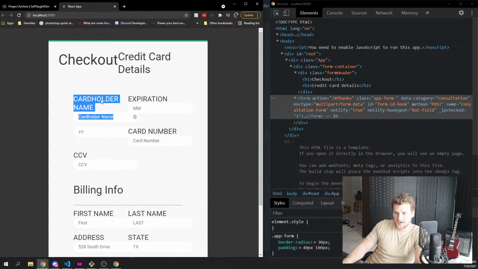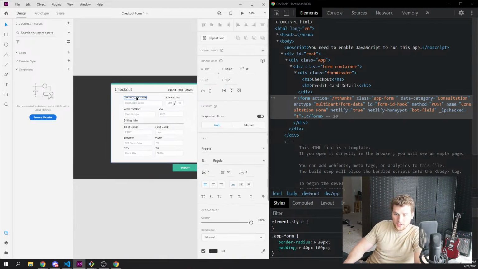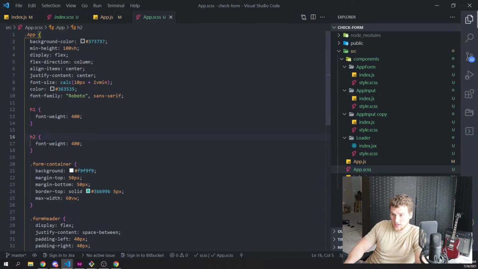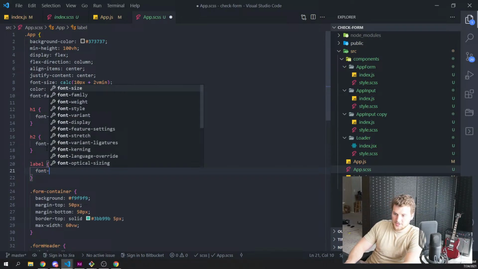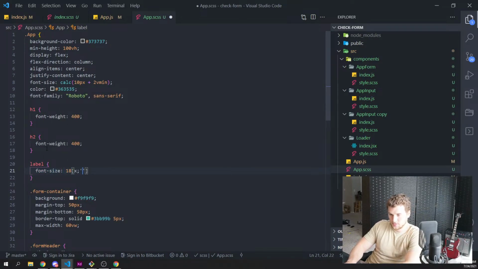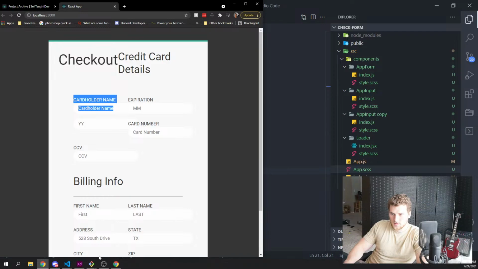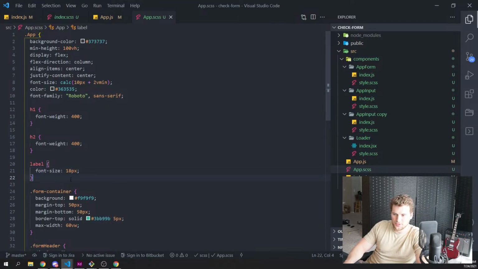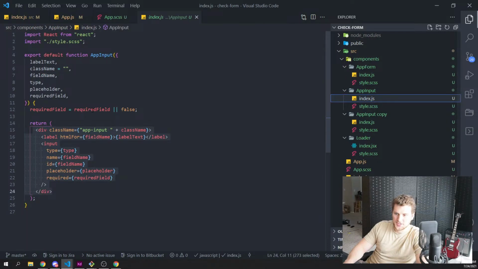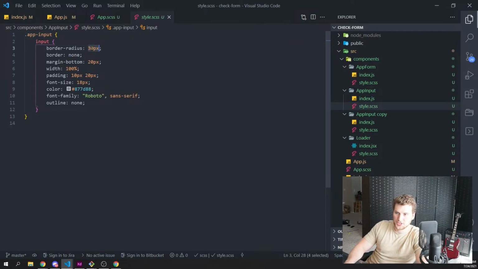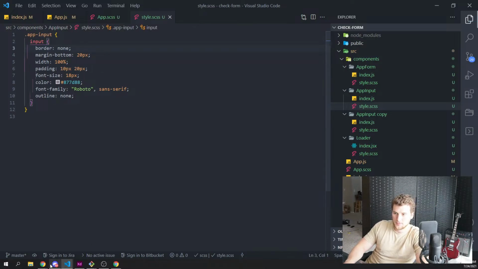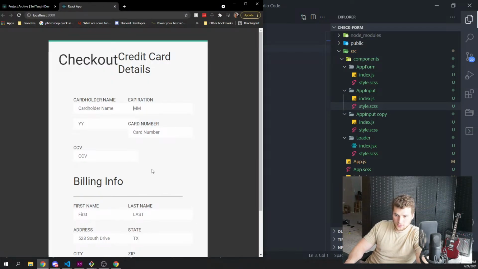All right, we need the font size of this to be smaller. What is it on our mock-up here? That is font size 18, so we'll go in here, grab the label and say font size 18 pixels. How's that look? That looks better, cool. Let's make the border radius on those inputs not round, so let's go to our app input and make the border radius on those non-existent. Cool, now they're nice and squared.